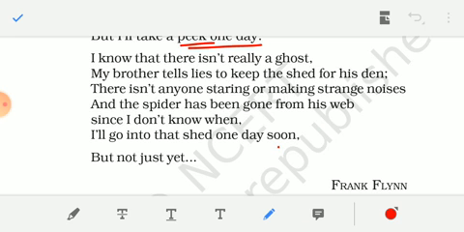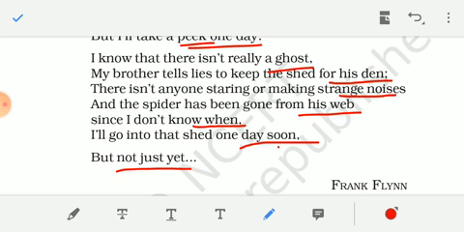I know that there isn't really a ghost. My brother tells lies to keep the shed for his den. There isn't anyone stirring or making strange noises, and the spider has been gone from his web since I don't know when. I'll go into that shed one day soon, but not just yet.